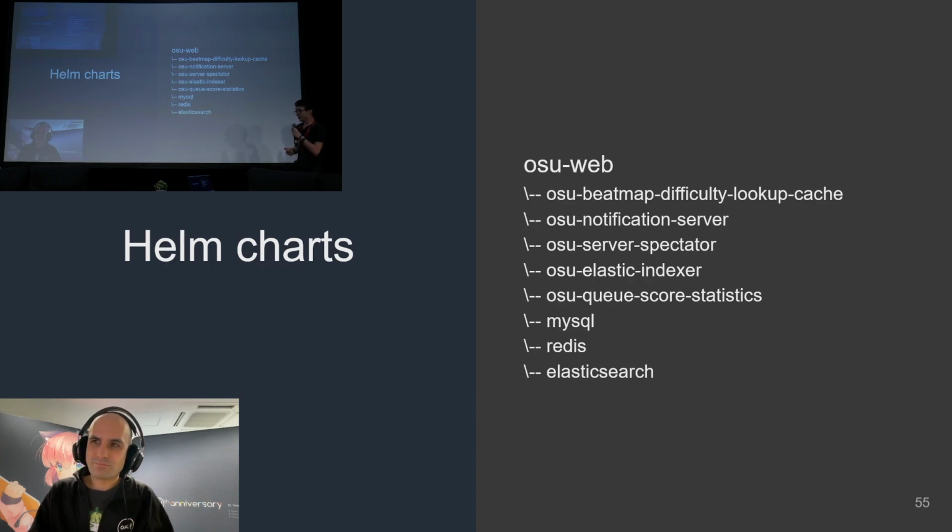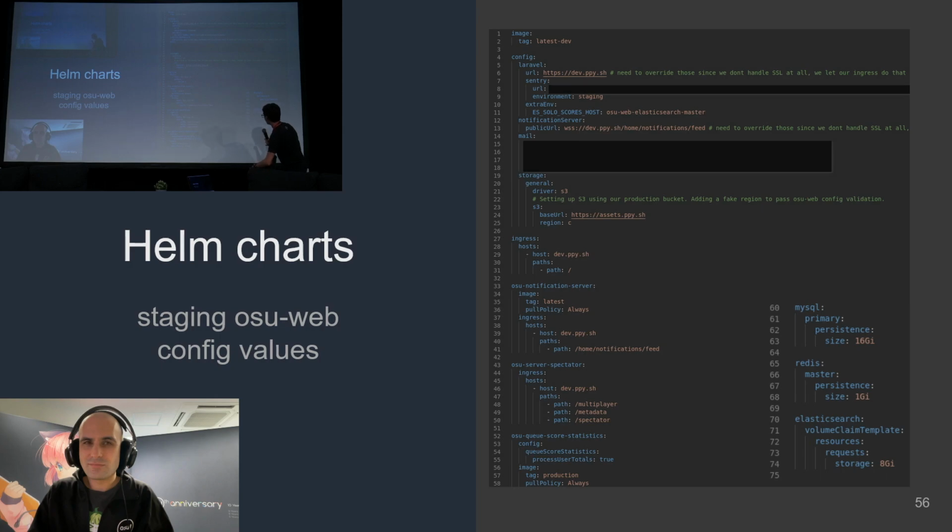So I've done my best to make managing OSWeb deployments easier using this technology, and this simplified configuration scheme allows us to update staging very regularly. So dev.ppy.sh is actually upgraded on every commit to the OSWeb master branch.